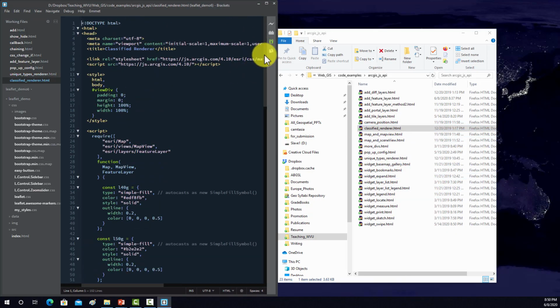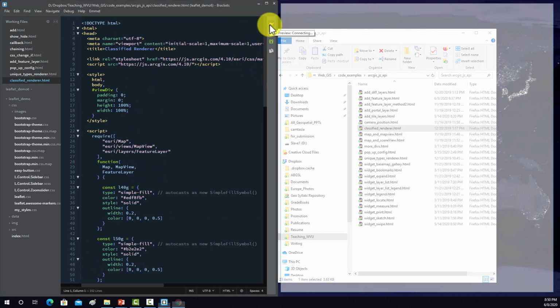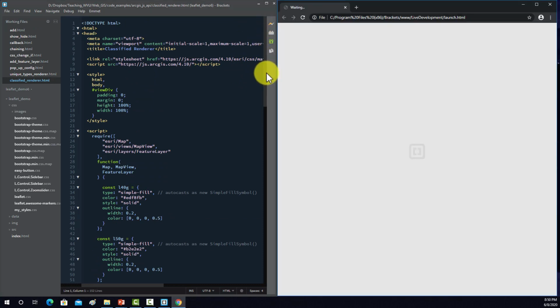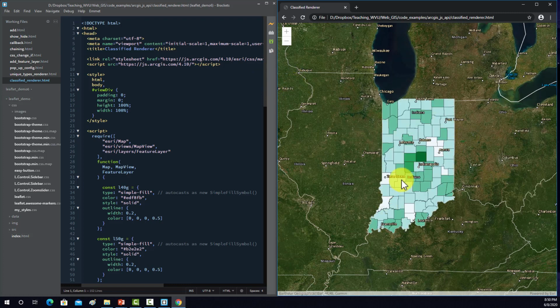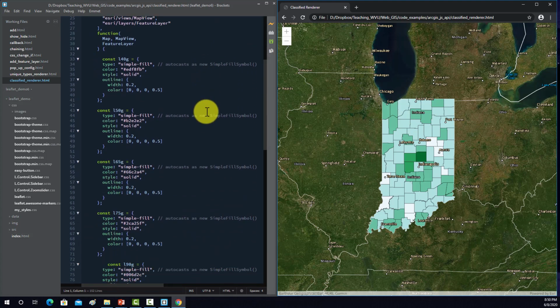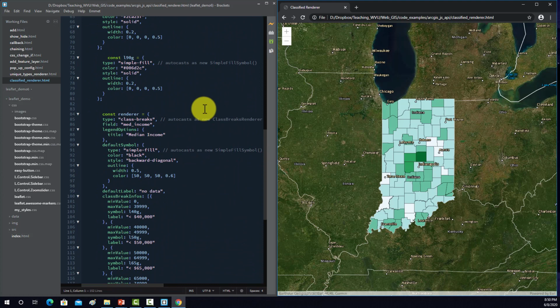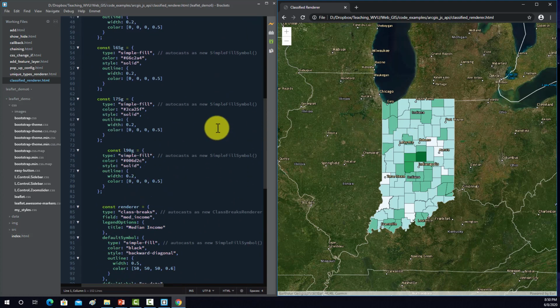All right, and then we'll go ahead and launch our live preview for that. Okay, so now we're showing a different type of value. We're showing something continuous. This is specifically showing, let me see here, median income. So it's median income by county. This is data from the census.